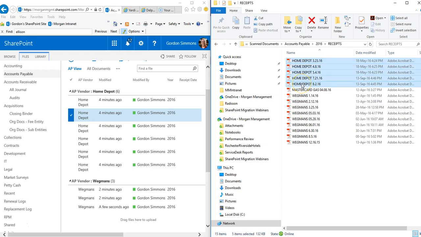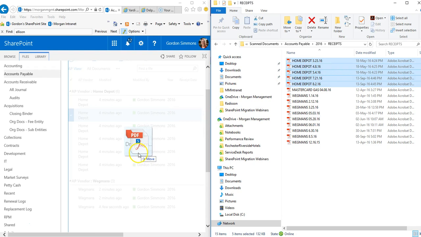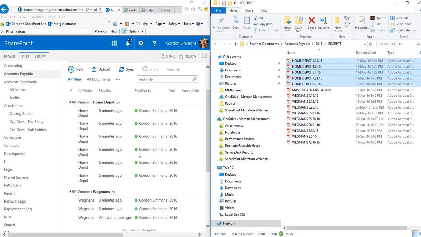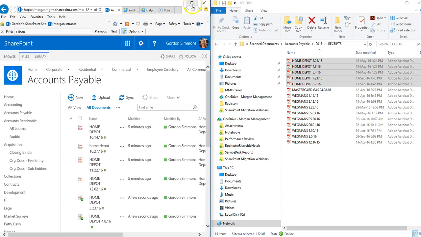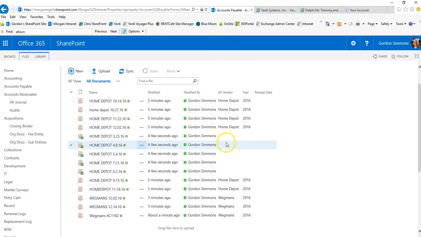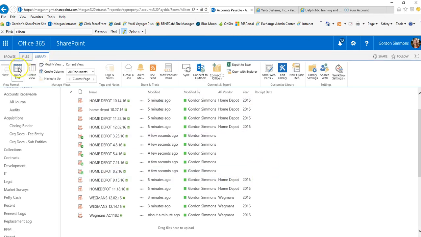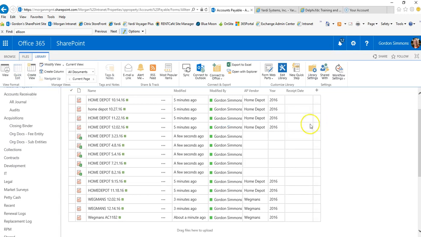We're going to move our Home Depot documents from 2016. Going to drop them. Going back to our All Documents view, I'll expand this. You can see the holes here. Go to our library. We're going to quick edit. And in this case, they're Home Depot documents. So we don't have to re-tag them by going through the tag selection process. We can just copy the one above.